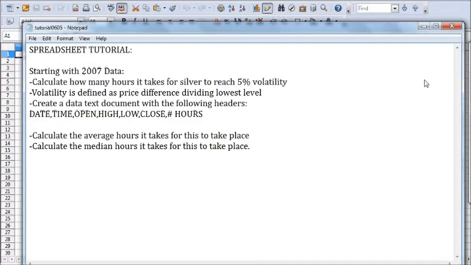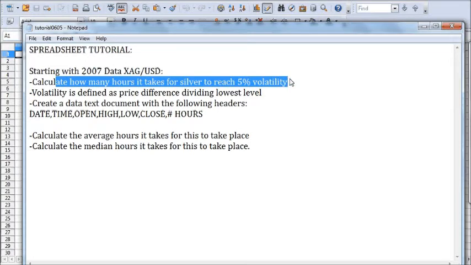Okay, today we're going to do a spreadsheet tutorial, starting with 2007 data for the XAG, or another way of stating the silver price. Calculate how many hours it takes for silver to reach 5% volatility. Volatility is defined as the price difference divided by the lowest level.